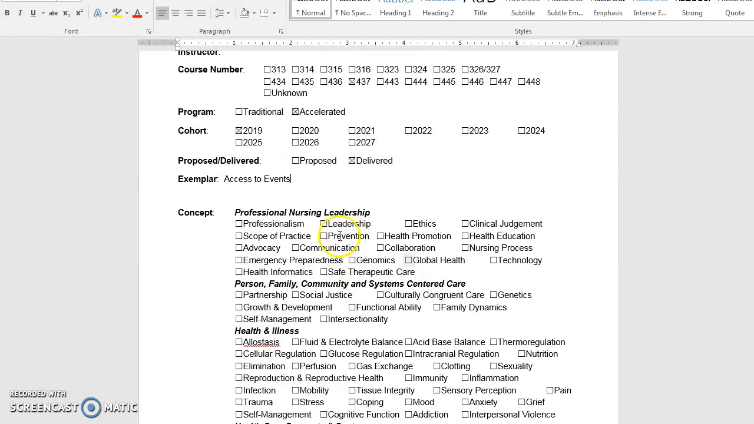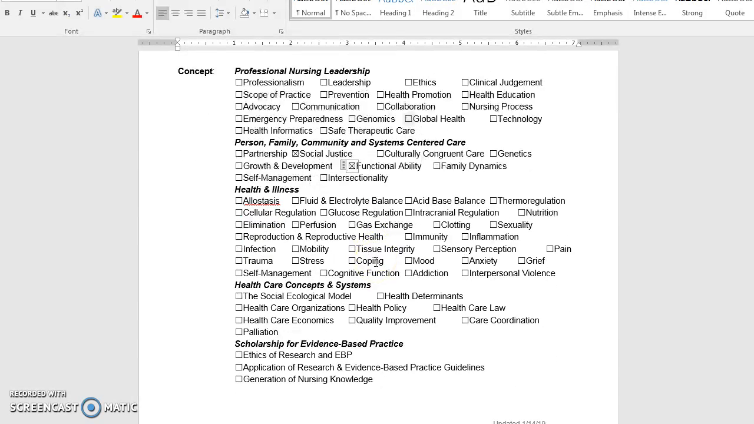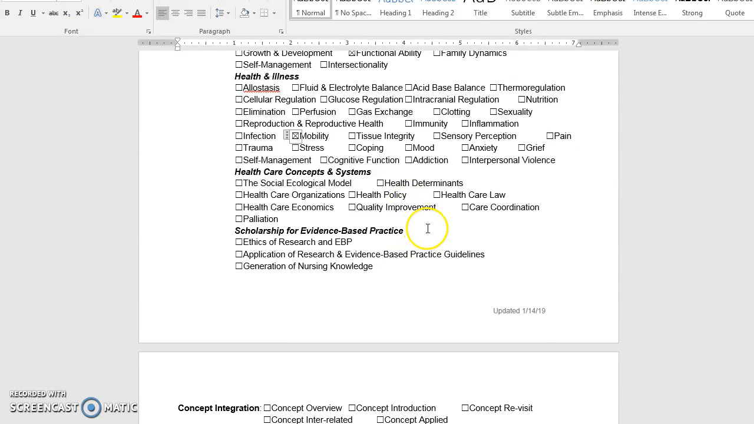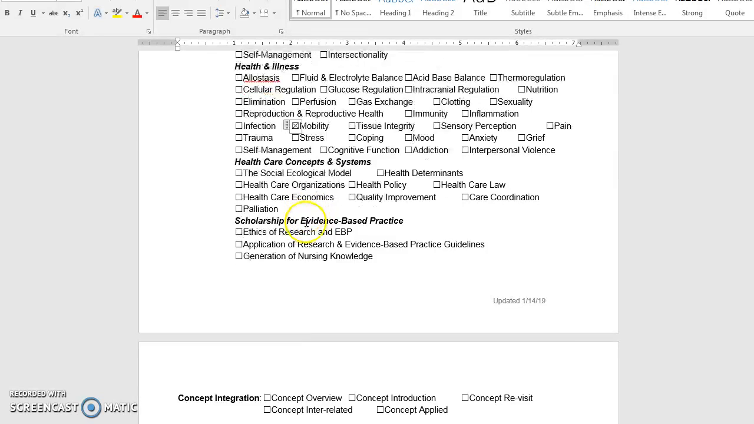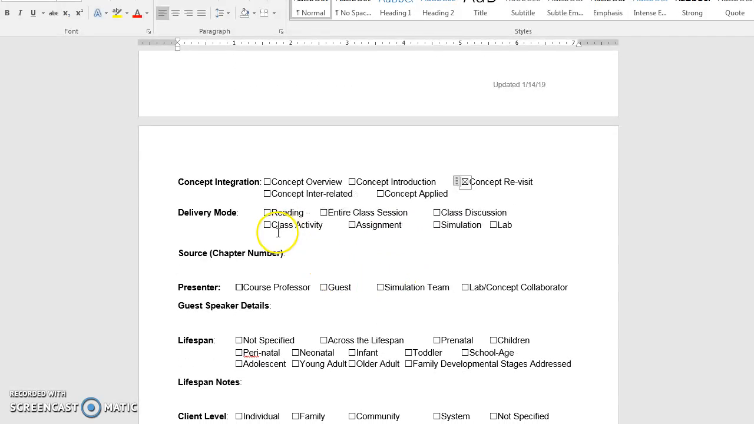I'm looking at, is it in the professional? No, not here. Person, family. It is linked to social justice, and it's also linked to functional ability. Okay. Not health and illness. Let's see here. It's also related to mobility. Let's see, what else would be there? And that would be it. For the course, it is a concept revisit.